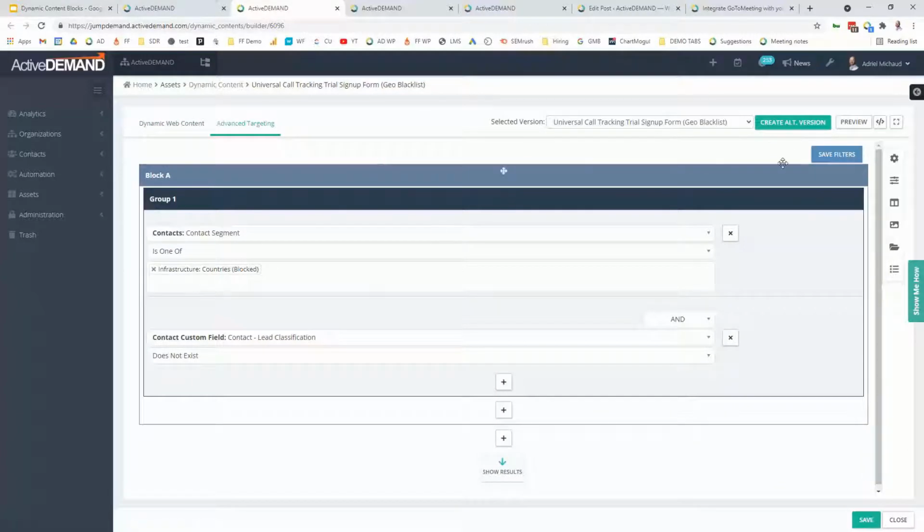And we can see for this one, this call tracking sign up, if they're in one of these blocked countries lists, we use a contact segment for that just to centralize how we block countries and which ones we add or remove based on spam that we're getting and that kind of stuff. Are they part of the country? And we haven't classified them.